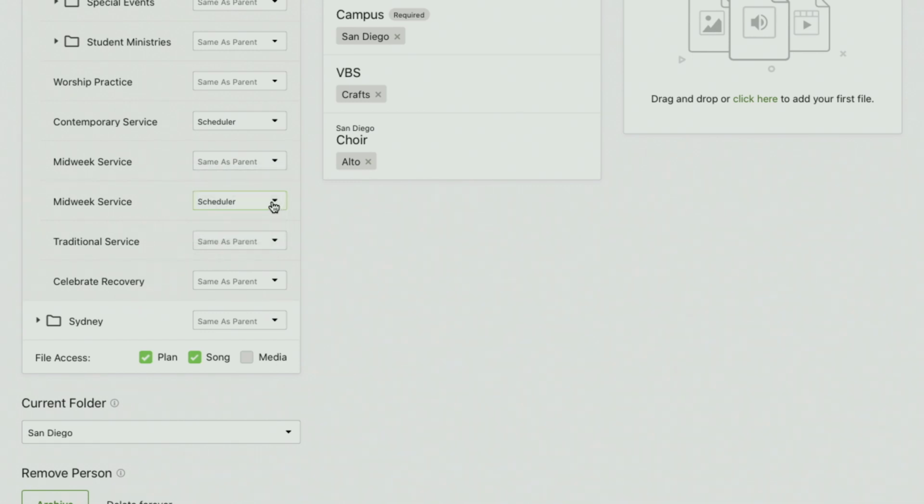Schedulers can see everything, and they can schedule new people. Editors can schedule people, and they can also do your order of service, and they can add new songs, they can add new media, they can edit other types of things. And then administrators can do everything. They can create new service types, they can create new teams, and they can set up your different settings.